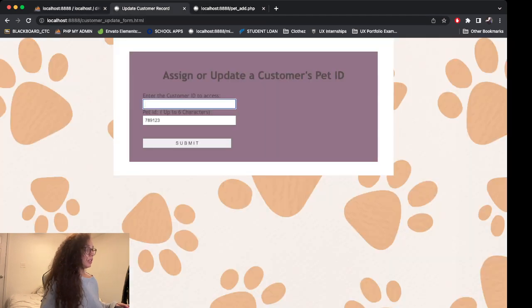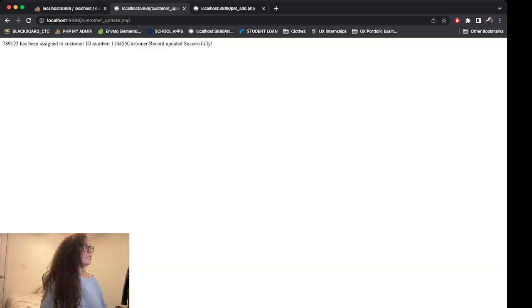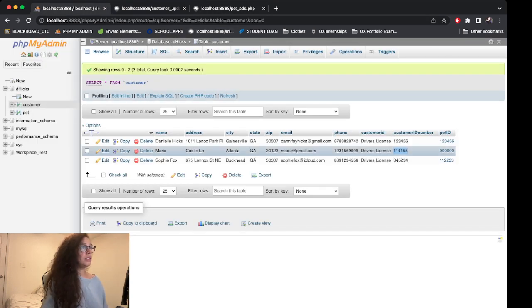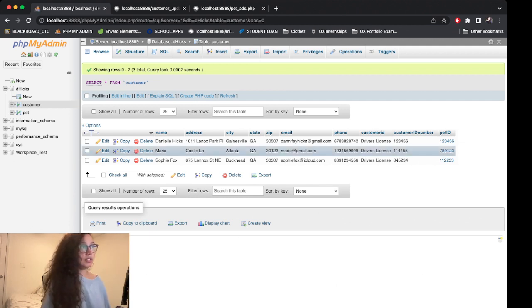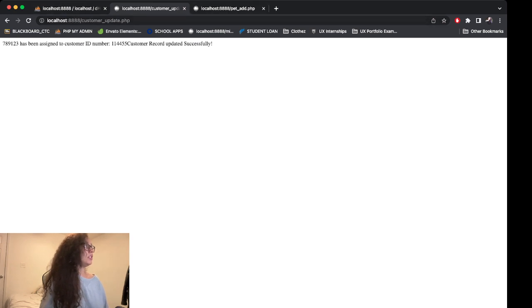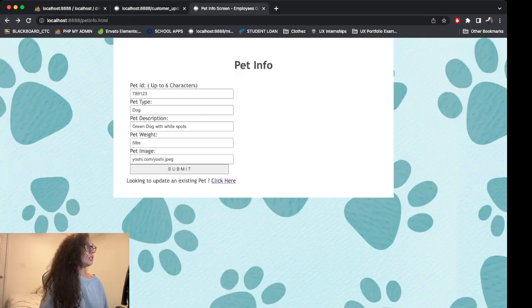Okay, and when I plug that in, it says 789123 has been assigned to customer ID number 114455. So they should be assigned to each other. This 0 value here for Mario should change to Yoshi's ID. And it does. So you can see now it's 789123. Mario officially owns Yoshi.